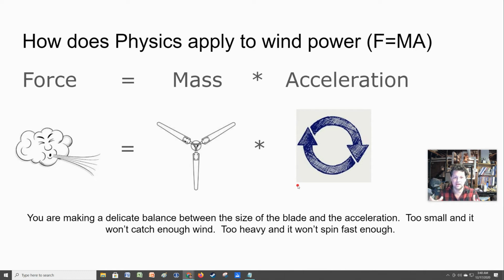This whole thing is finding the right balance between the size of the blade and the acceleration that it's going to spin at. Make it too small, it won't catch enough wind, it won't spin fast enough to generate electricity. Make it too big and it's too heavy and it won't spin fast enough. Bigger blades are also more expensive. So they generate more electricity, but they're more expensive. Anyway, that's our problem that we're trying to solve here.